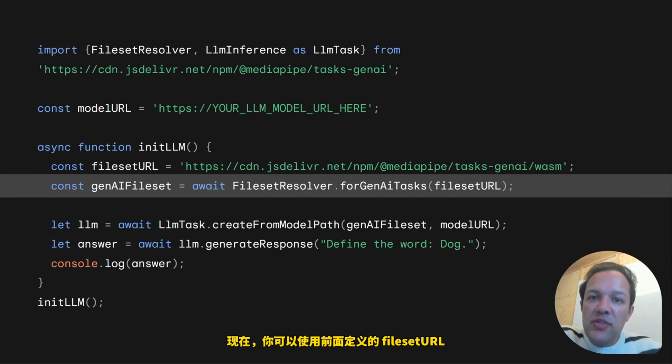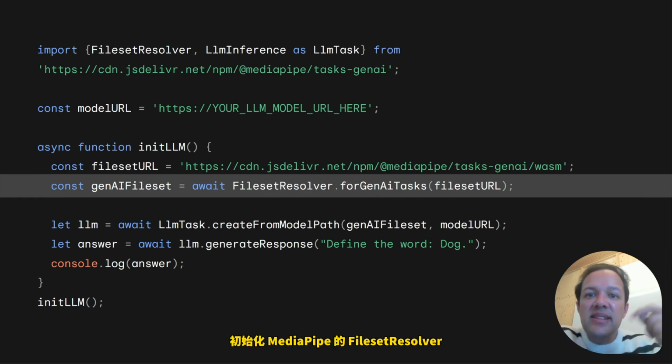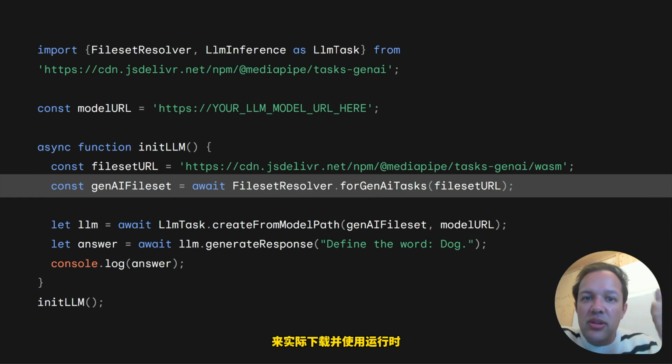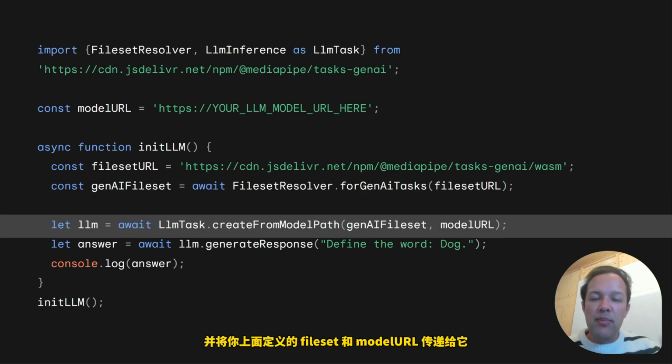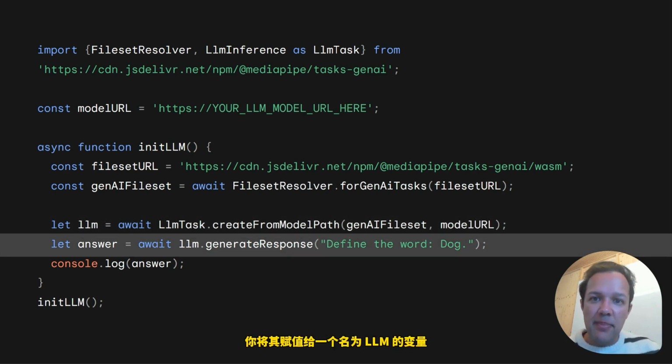Now, you can use the file set URL from the prior line to initialize MediaPipe's file set resolver to actually download and use the runtime for the generative AI task you're about to perform. Next, you load the model by calling llmtask.createFromModelPath, to which you pass the file set and model URL that you defined above. As the model is a large file, you must await for that to finish loading, after which it will return the loaded model that you assigned to a variable called LLM.